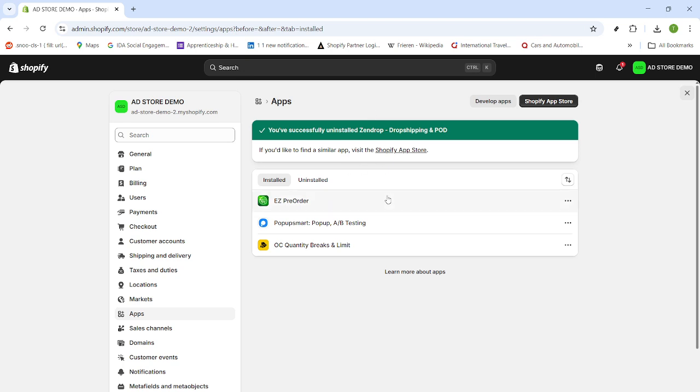You may see the same suggestion link appear again elsewhere in your apps area. You can click it there as well if you prefer. When you're done reviewing alternatives, return to your Shopify admin by clicking your store name at the top of the interface. Back in your apps list, you'll notice Zendrop is no longer installed. That's your confirmation that the store is disconnected.